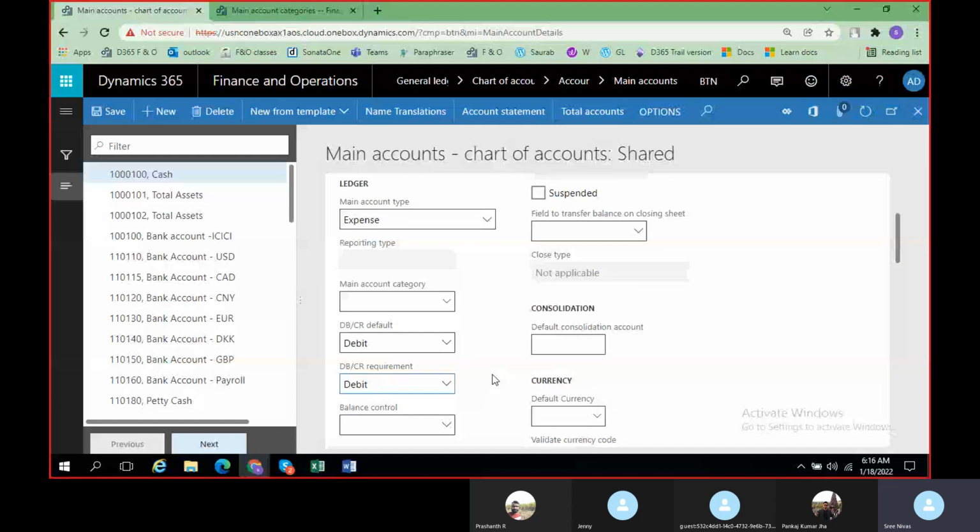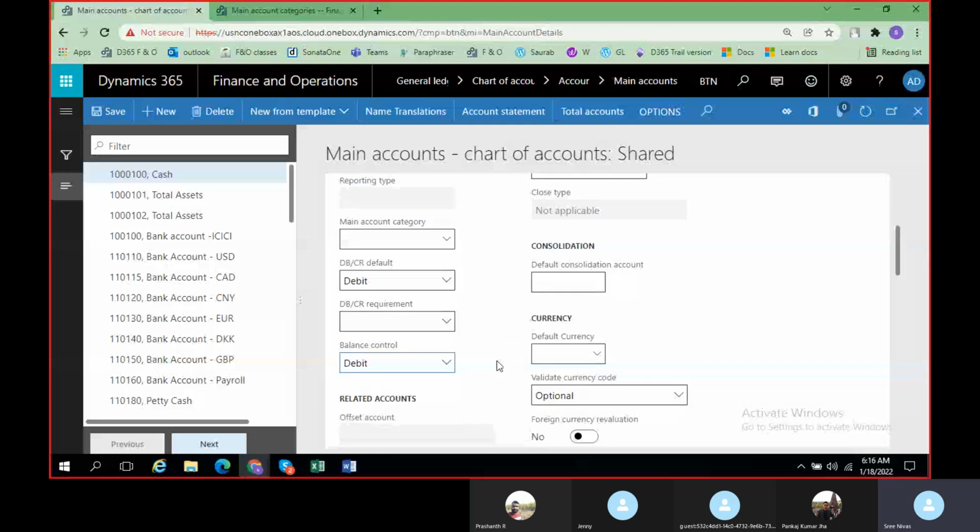If you don't want to give any such requirement, you can just leave it as select on this one so that it will not restrict from posting either debit or credit. And the balance control also helps you in this. If you give it as a debit, any transactions that you have posted, and if you want it to be only debited, then this balance debit or credit requirement both would work with the same requirement. So let's see what they have given.